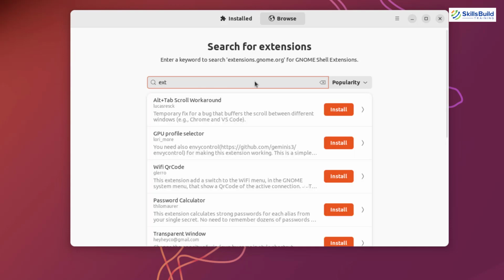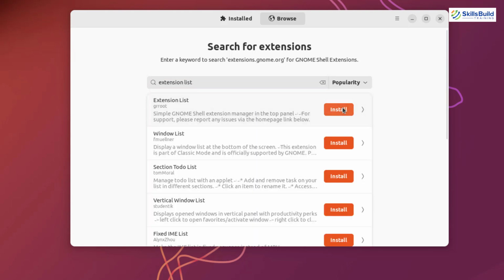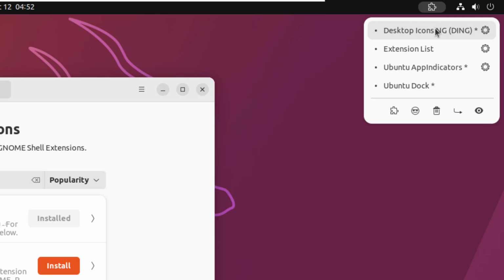So just search for extension list. Here it is, and from here click on install and click on install once again, and you will see a small icon at the top bar of your Ubuntu. So just click on it. Here it is showing you all the extensions that have been installed and are in use.